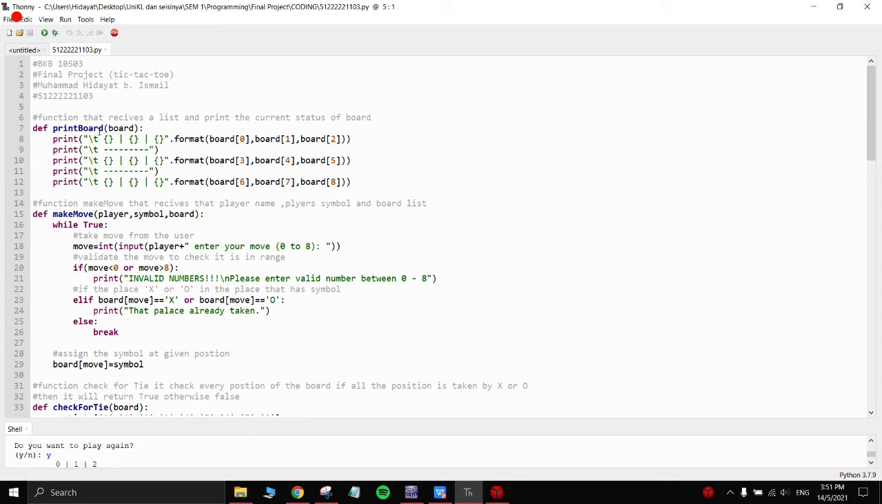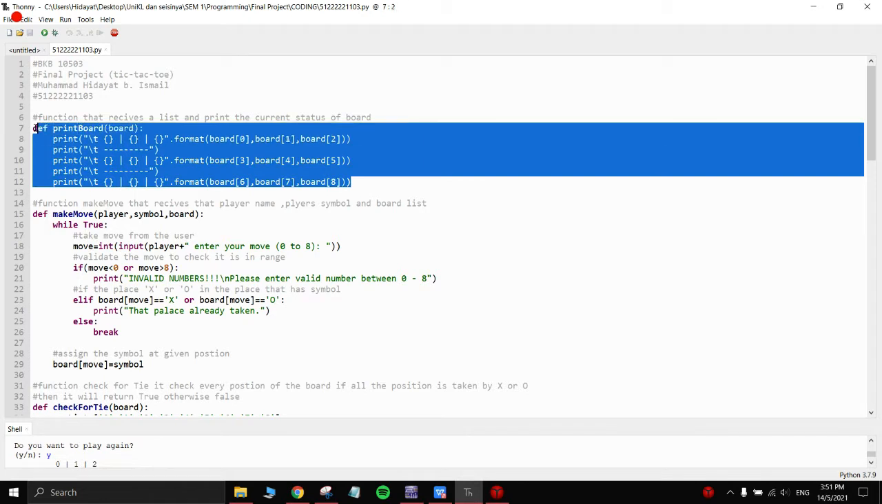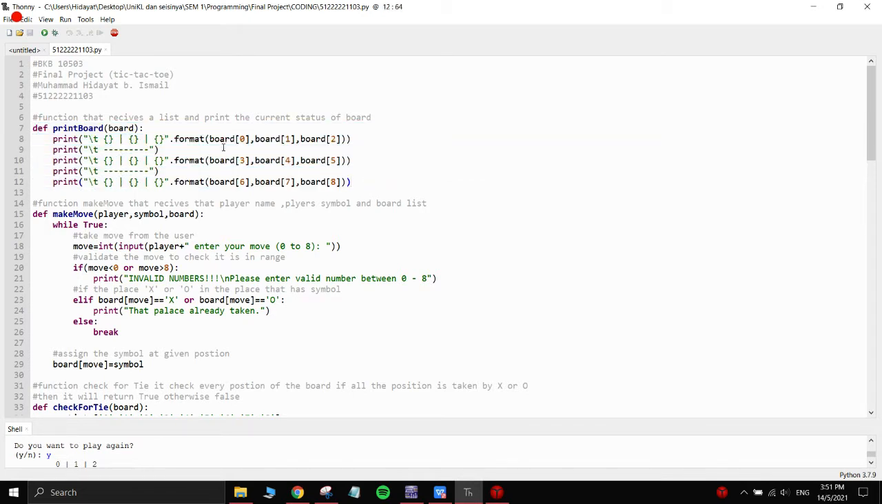For the print board function, the function receives a list and prints the current status of the board. This function is only for printing the board. In this function I have put strings, and each string represents a value. The first string represents the value 0, the second is 1, and the third is 2. Same goes for this row and this row.